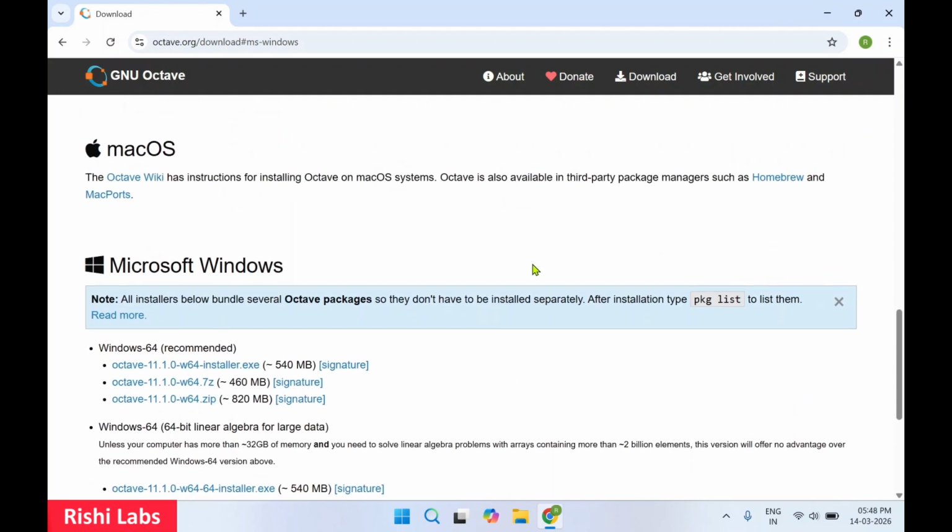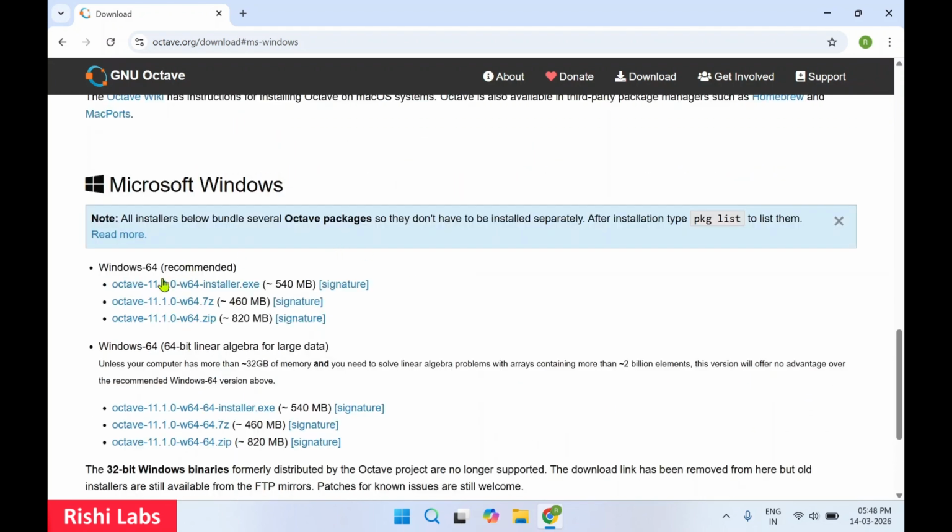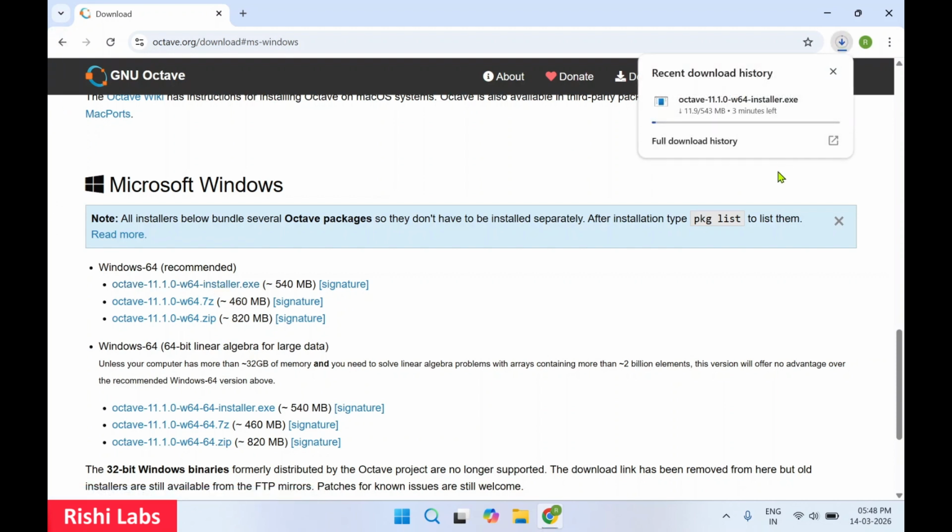Click on it. Over here you will get to see the links to download for 64-bit Windows. Select on this first link. This will start download of the setup file. So GNU Octave, it is a free open source programming environment mainly used for numerical computations, mathematics, and scientific programming. It is very similar to MATLAB, and most MATLAB scripts can run in Octave.